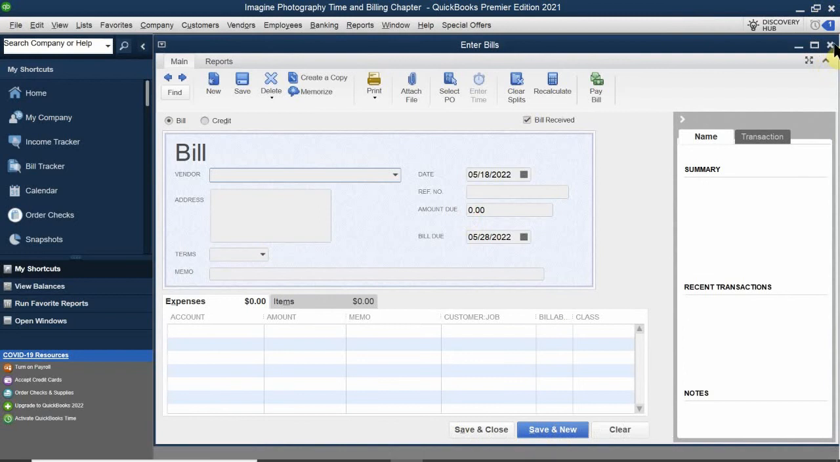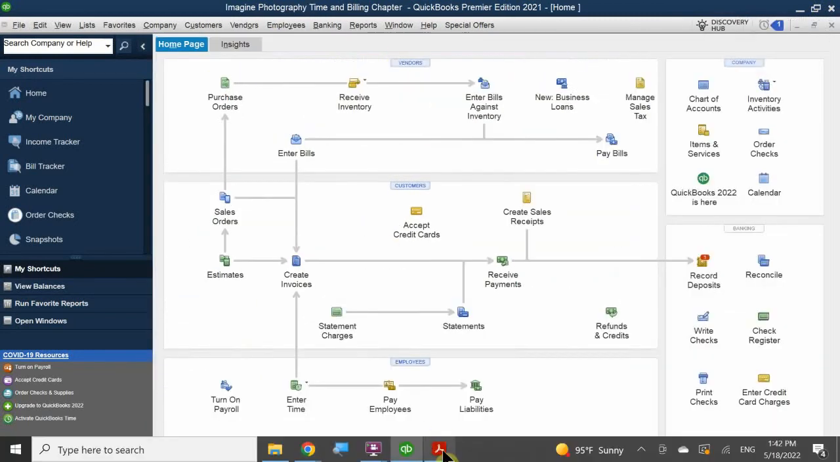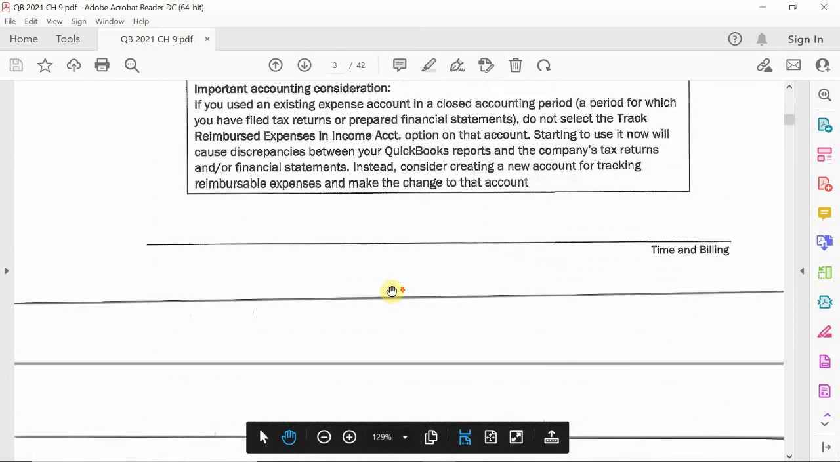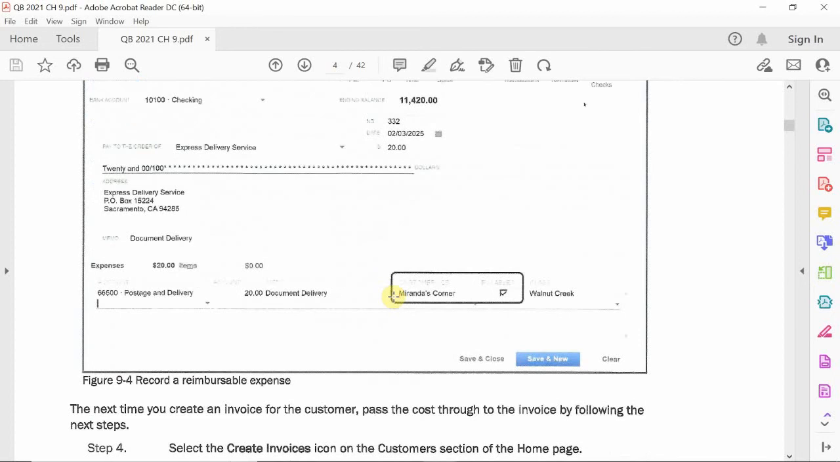So we'll close this out for a second and see what our very first expense is that we're going to encounter. In this case, we have a customer who wants to get a contract from us, and they want us to deliver the documents to them so they can sign it.